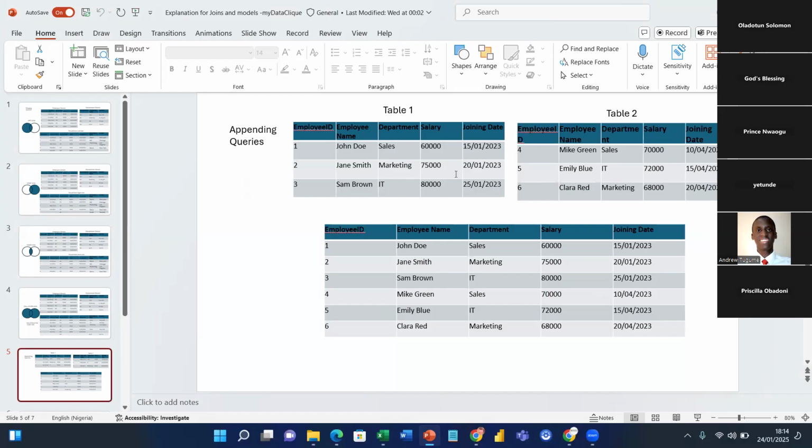Same thing. We have table 2, almost the same details here. So I want to merge, not merge. I want to append them together on top of each other. You can see 1, 2, 3. You can see 4, 5, 6. I want to append them to form a single table like this.